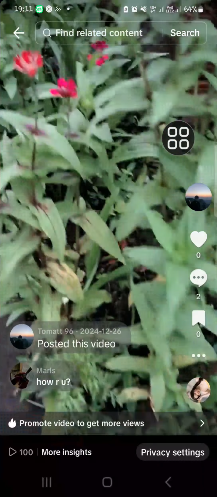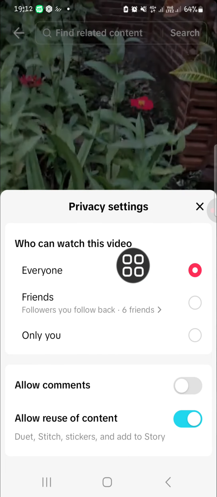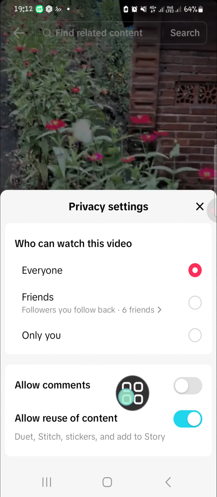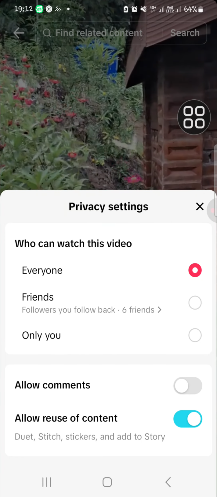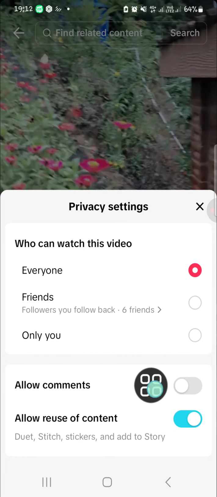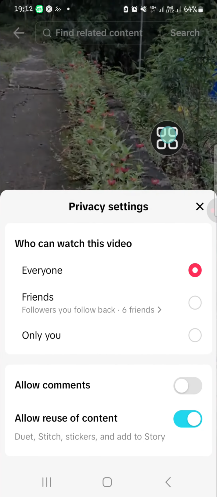And then you're going to scroll all the way to the right until you find the privacy setting. Okay, and here you can disable the allow comments. Okay, and now all of the comments on this post will be disabled, so others can't leave a comment here.